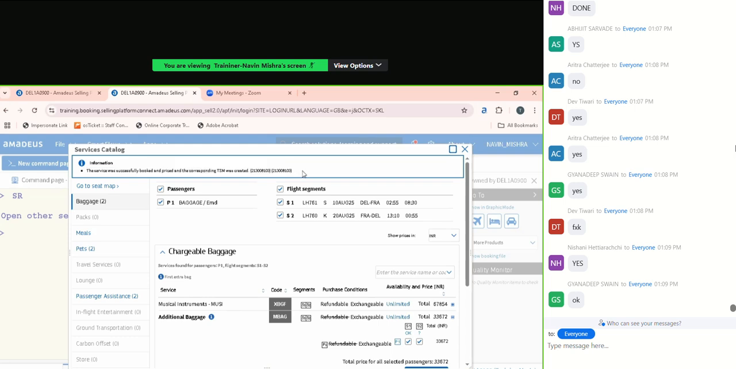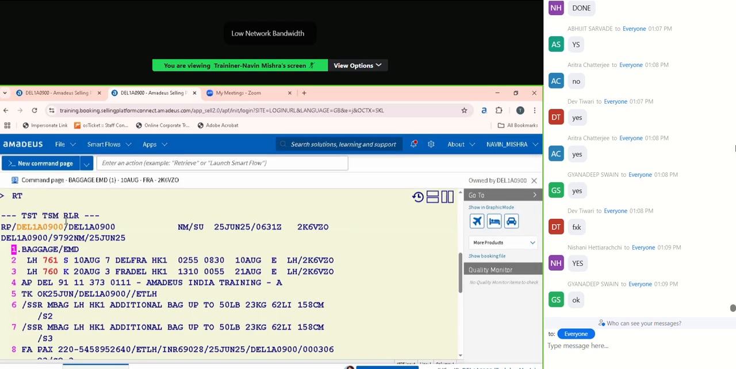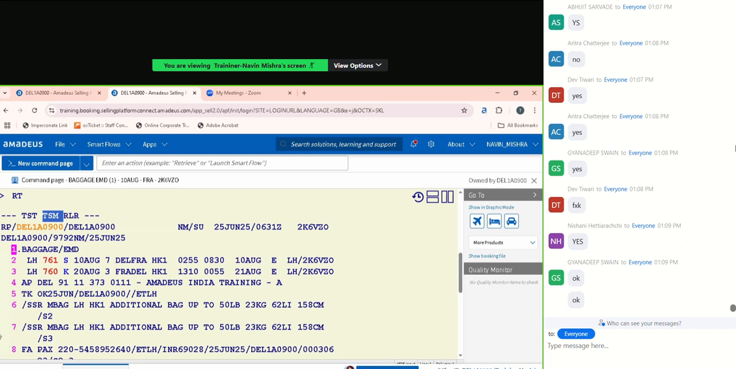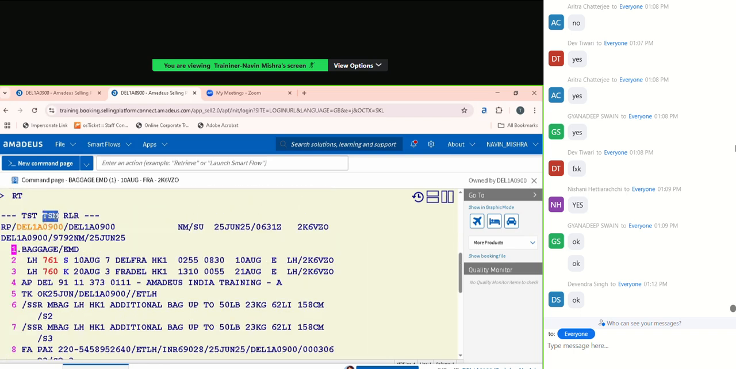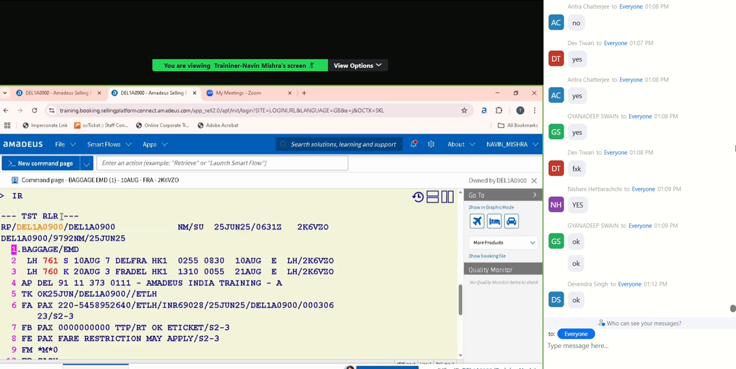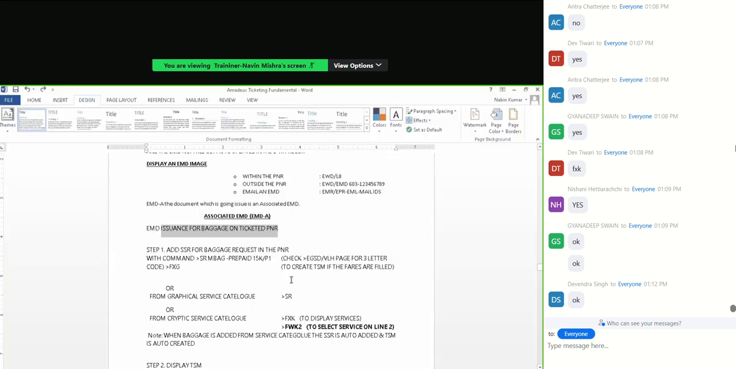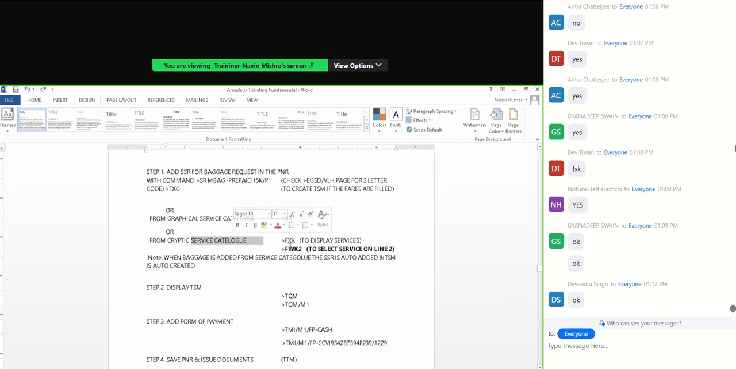The moment you click on this information, the system will give you the service was successfully booked and priced with the corresponding TSM created. Now, if I wanted to select the service through the cryptic way, what is the command that I will use? All right. Next, if I have already added the TSM number with the help of a graphical way, now how do I do the same through the cryptic way? I'm sorry, the graphical way we have already done. If I wanted the services to be added through the cryptic way, what is the command that we use?